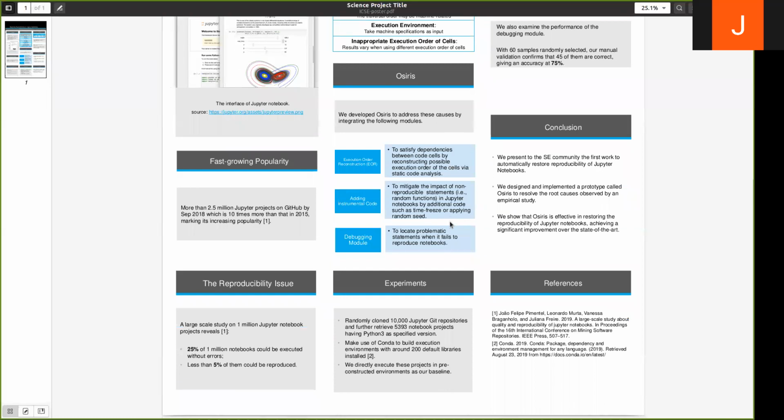To summarize, we present an exploratory study on the reasons why Jupyter notebooks are difficult to reproduce, and develop a tool that combines static and dynamic analysis for Python notebooks. Our experimental results show it is capable of helping developers to build more reproducible notebooks.